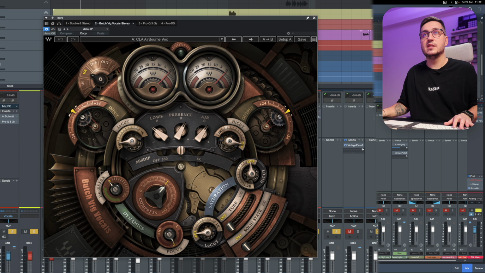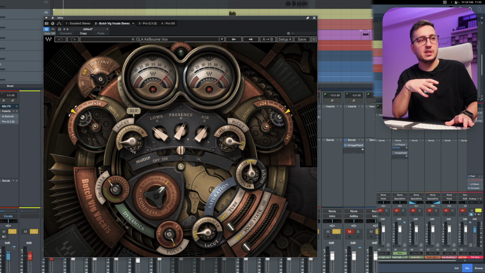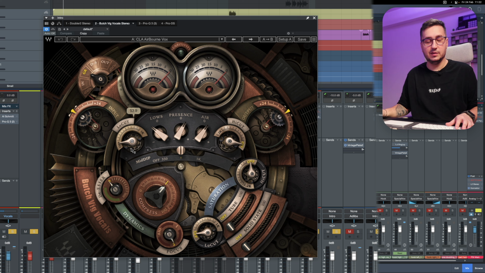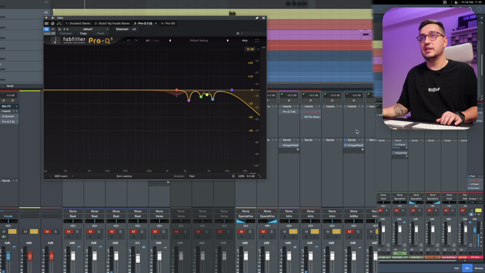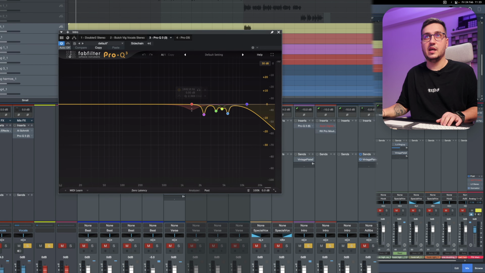This one is something that I'm not using that often, but for the tracks I was browsing the presets and the airborne vox sounded pretty nice. Then an EQ doing a lot of corrective stuff.